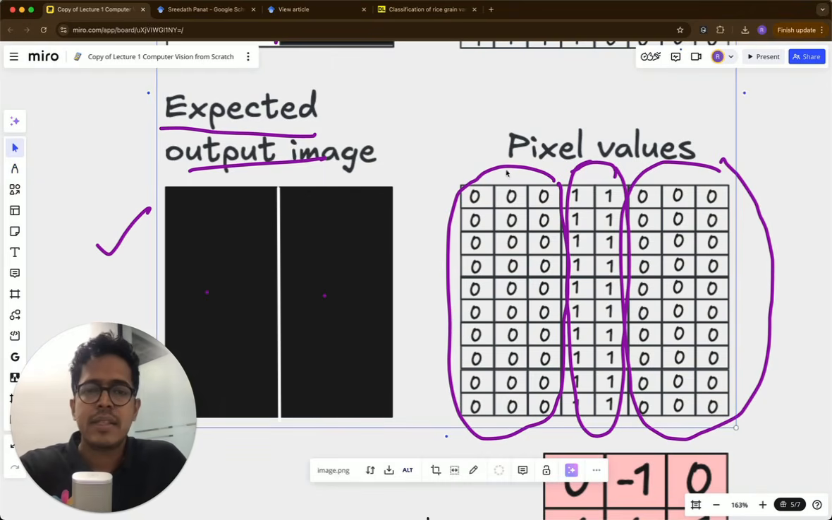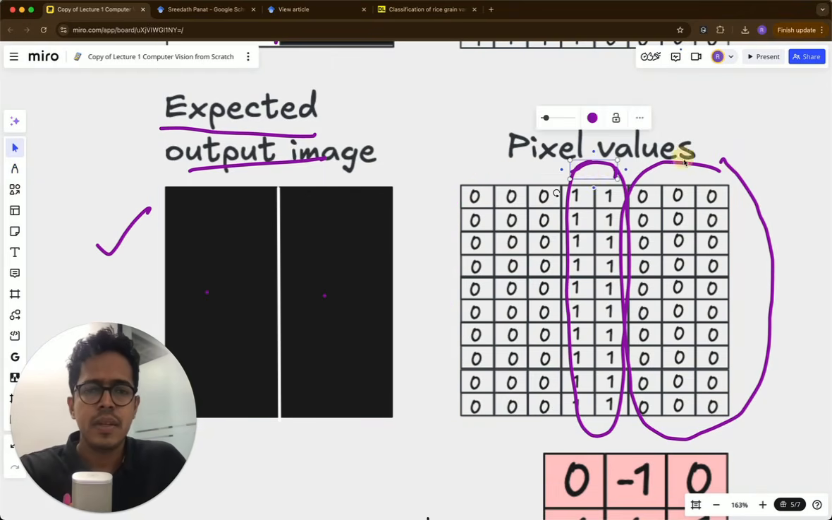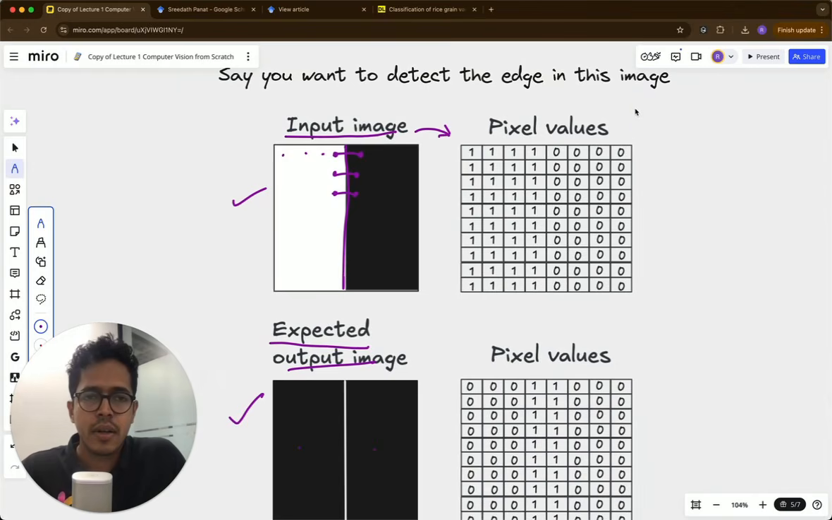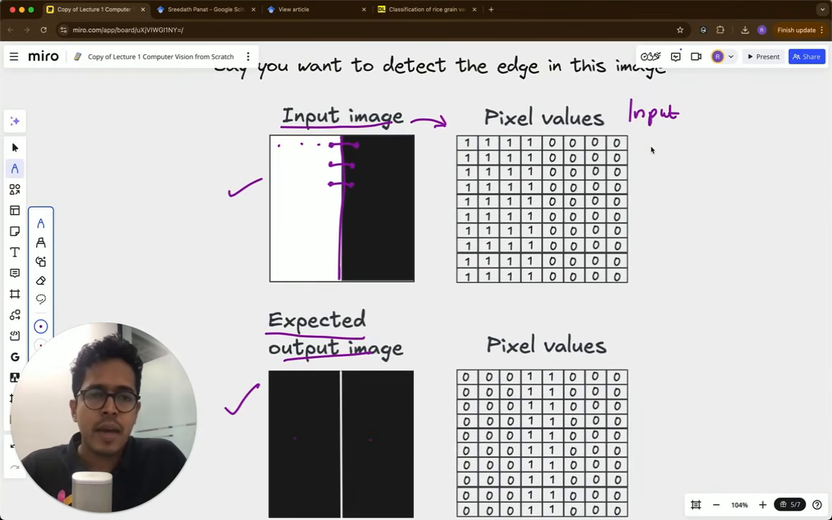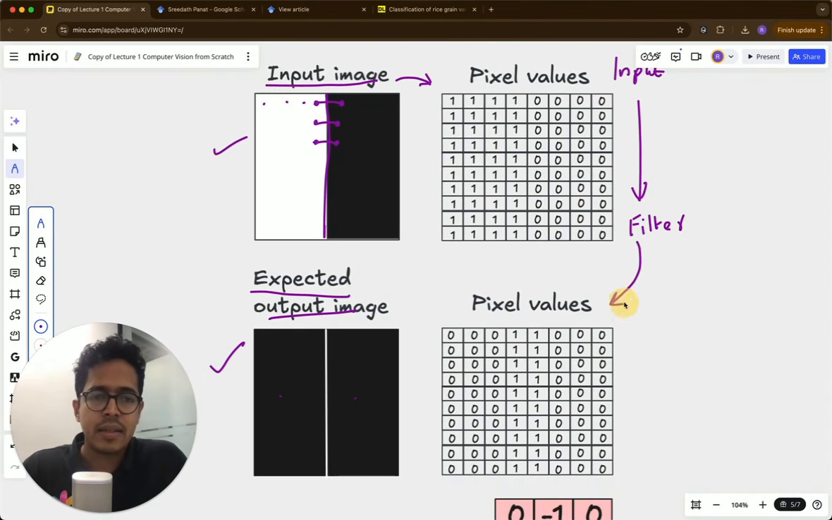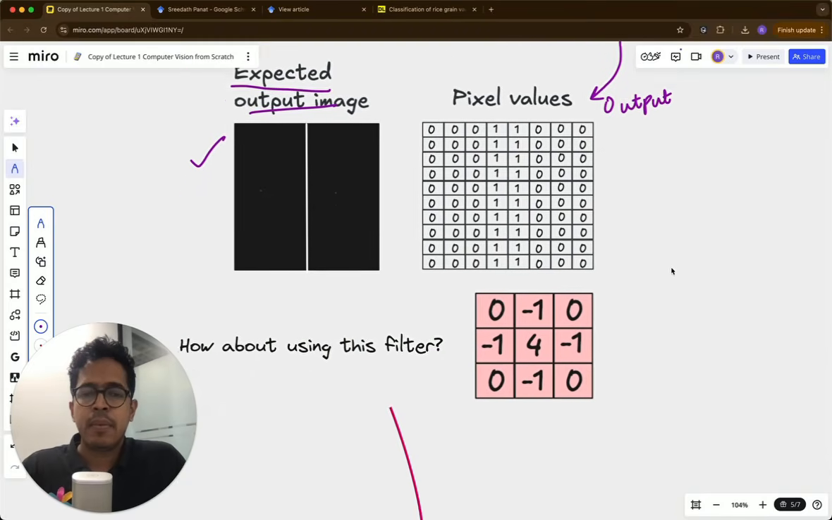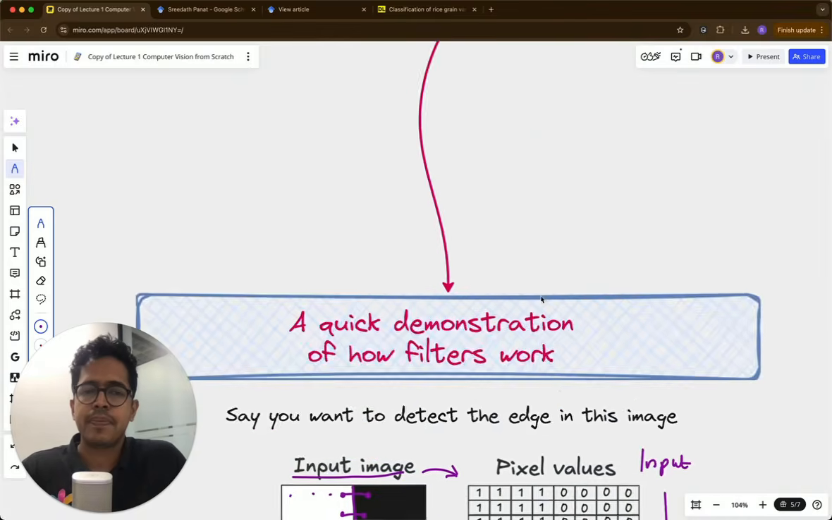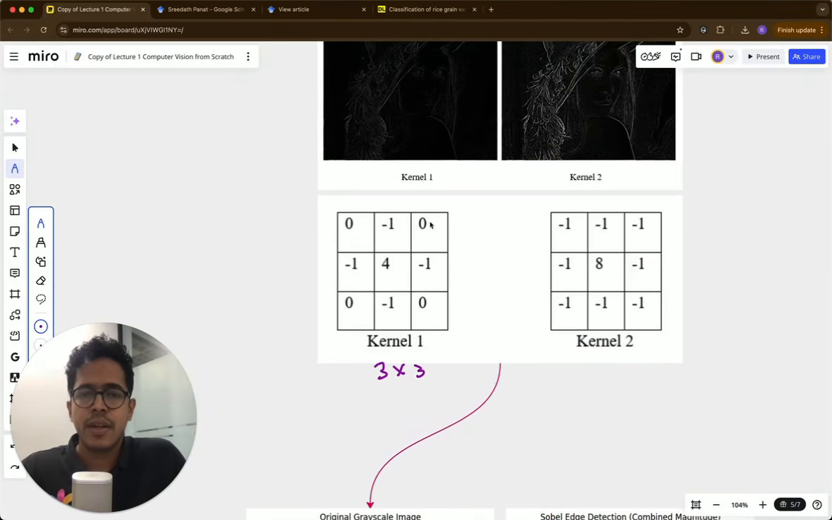Anyways, let's assume that this is the input, and I want to apply some sort of filter to this input such that I get this as the output. This is my goal. Now let us see how filters enable us to do that. And let us take this as the filter. Now, why specifically this filter? This filter is the filter that is shown here. This kernel has 0, 0, 0, 0, then these values are -1, and the central value is 4.